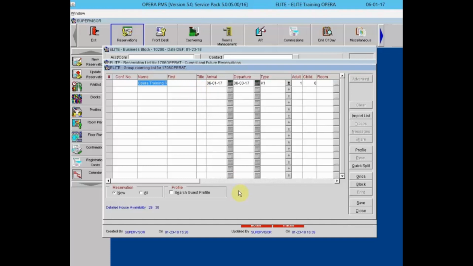Okay, but we don't have any attached right now. If this rooming list should be created by checking for existing profiles, then the Check Guest Profile box should be checked. So if every time that you put in a last name, first name, you want Opera to go out and check your database to see if that guest has ever stayed here before, you would want to check the Search Guest Profile checkbox. And then it would check in the database. But I'm going to leave it unchecked for this training.